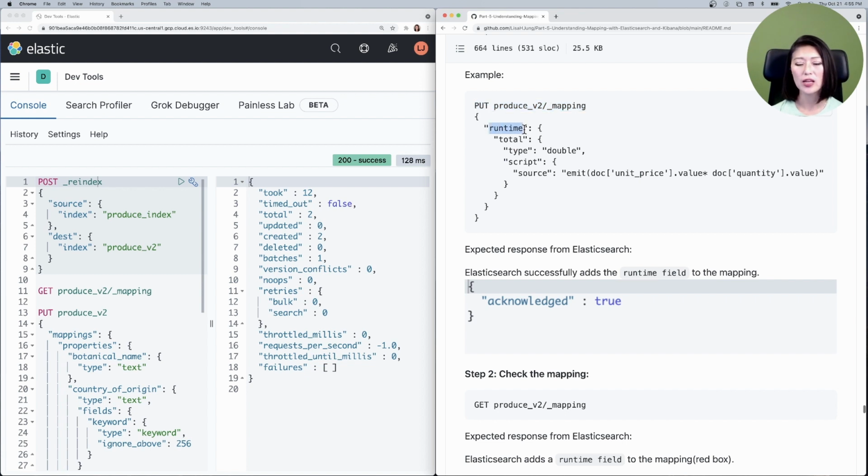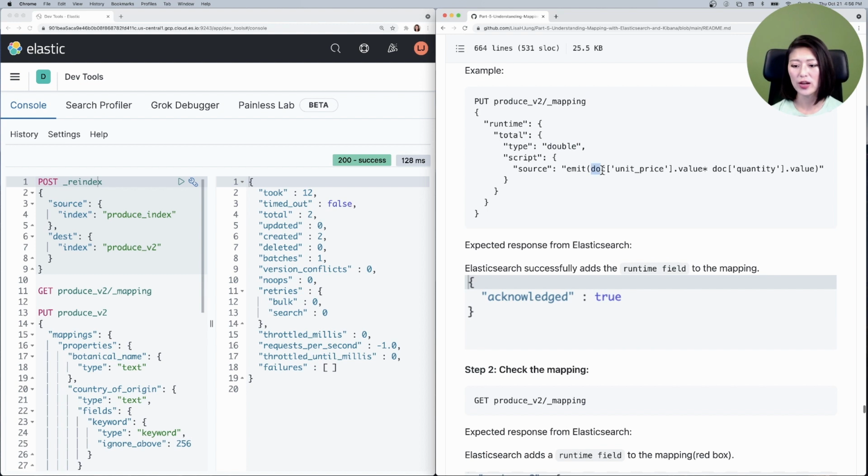Here we're adding a runtime field, which we'll name total. And when a user sends a request on the field total, Elasticsearch will know to create this runtime field. We know that the total will contain decimal points, so we'll set the type to double. And in the script, we're writing out the formula to calculate the value for the field total. So this script is saying for every document, multiply the value of unit price by the value of field quantity.